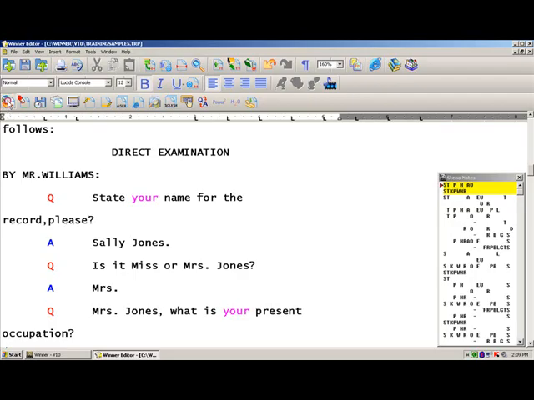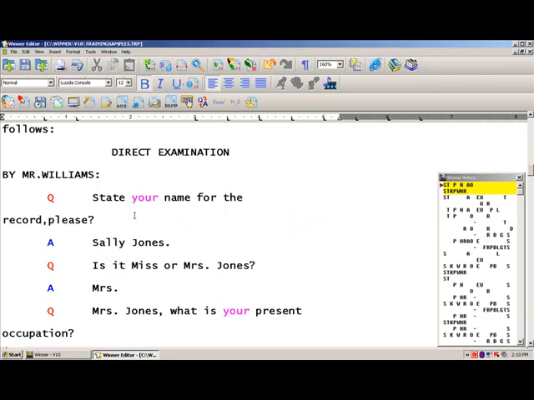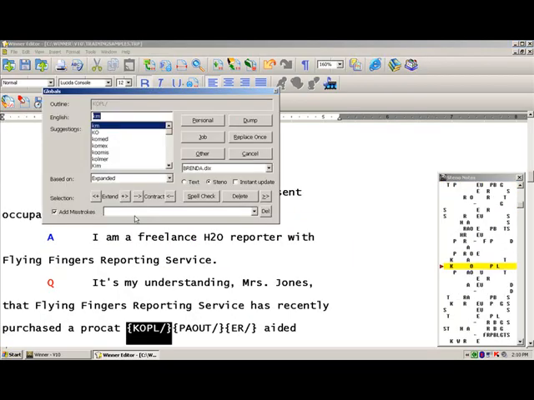Let me explain. If you click on this, you will see this message. You've requested to apply the global entries in the global list file to this transcript. Please be aware that this function may only be used prior to performing any editing functions. What they're saying is, if you do not have instant update on in your global window, let me show you for a minute. Right here is instant update.